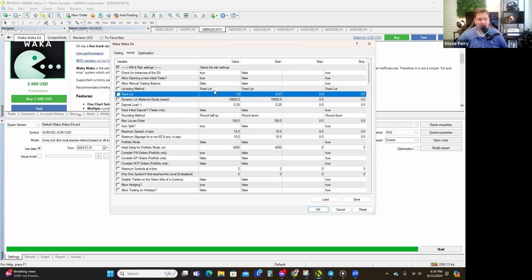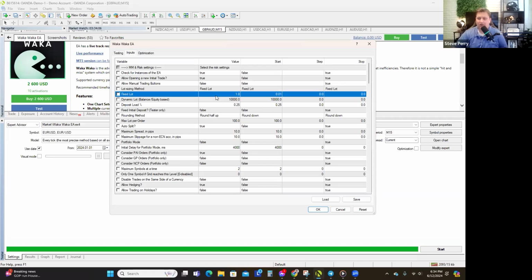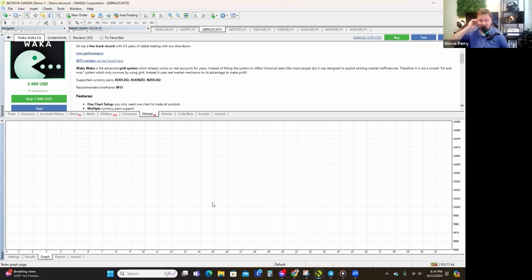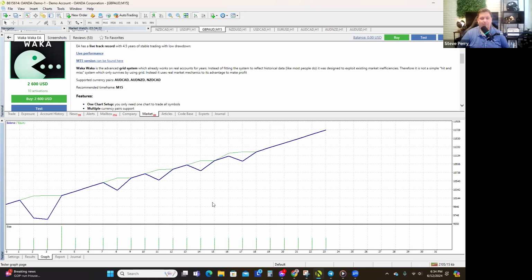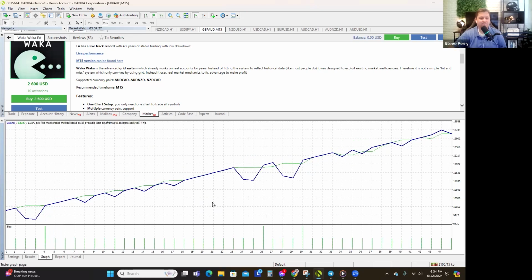Okay, so instead of doing some kind of dynamic lot size or risk function, we're just going to take one single contract per trade, every single trade, and see what happens. So now if we click OK, let's do the back test again, and let's go to the graph. Let's see what happens. Okay, here's the results. It's taking the trades, taking the trades. Here it goes. Wow. Okay, so this is it. Your blue line is your balance line, and your green line is your equity line.